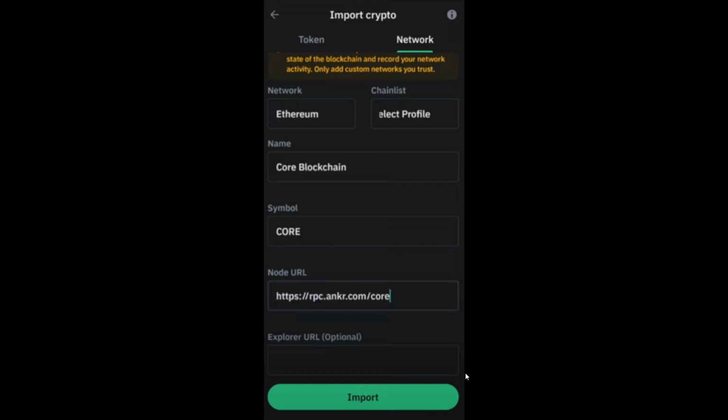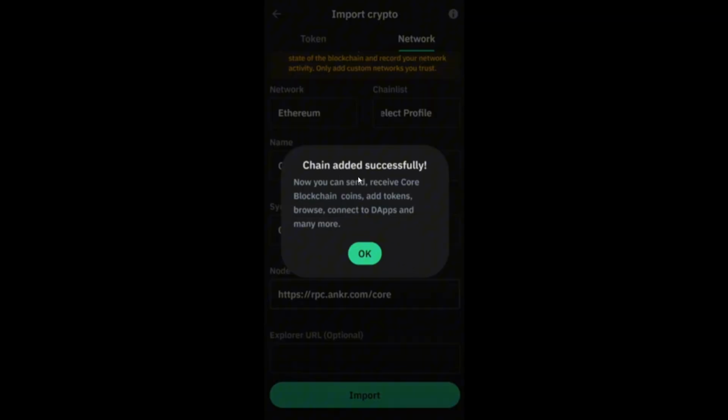You should see a confirmation that Core Mainnet has been added successfully. And that's it. You have successfully added the Core Blockchain Mainnet to your Trust Wallet.